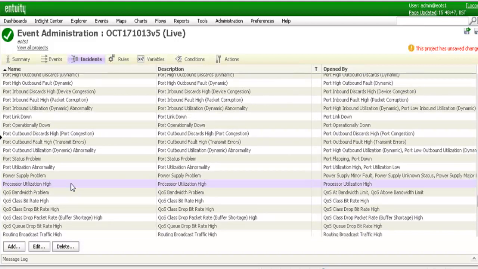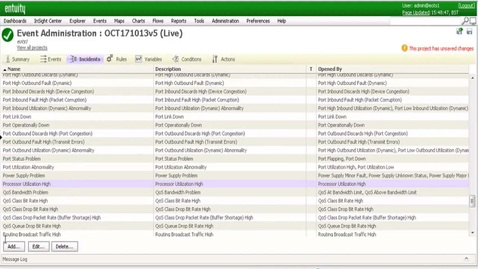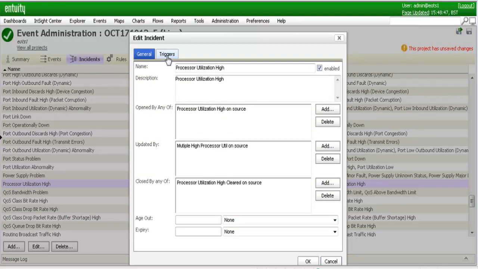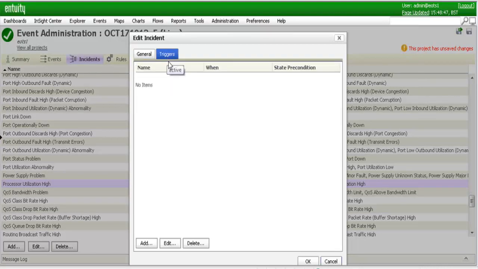There we are. And here we now need to add a trigger, so we're going to edit it. We've got the processor util high information there, and we go to triggers. There's no triggers at the moment, so I'm going to add a trigger and give the trigger a name.